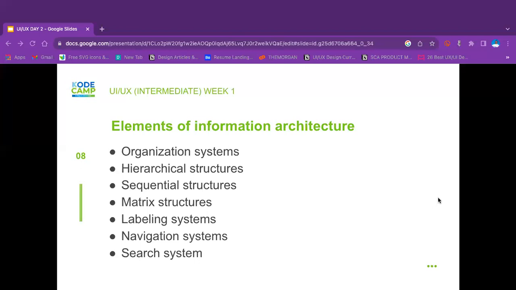So for you to have great UX on your system, you need to organize your content, categorize it in a way that people would be able to understand it as you want them to. We also have the search system. So all of these are elements of how you can arrange your system. You can arrange your contents in any design that you're doing.